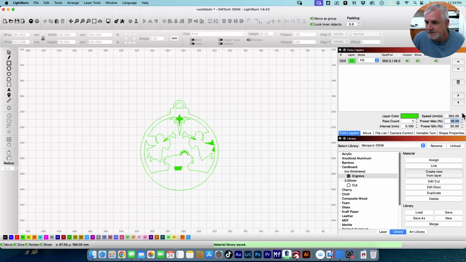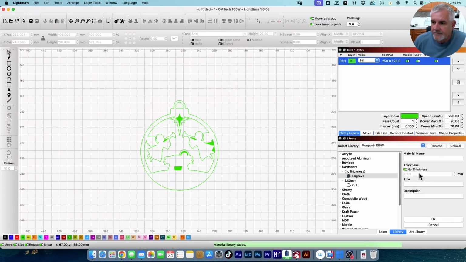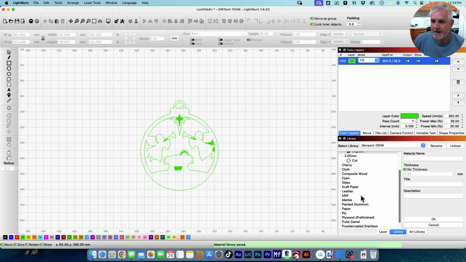26% max, 20% min, whatever. Doesn't matter. I'm just showing you how to go about doing it. So we want to create a new item. So, create new from layer. Now, if we name this cardboard, it'll show up in here. If we name it anything that's already in here, it's going to go underneath that.